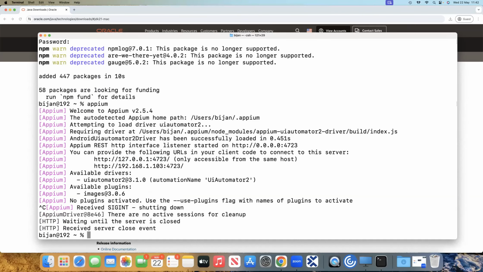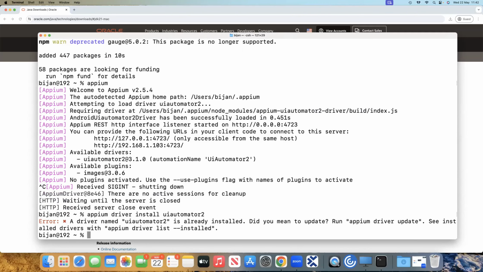And then we'll also install the UiAutomator2 driver. So for that, again, there is a command. So appium driver install uiautomator2. So that should install your Appium driver for UiAutomator2. Now, as you can see, it's already installed on my machine. That's why it is not installing it again.